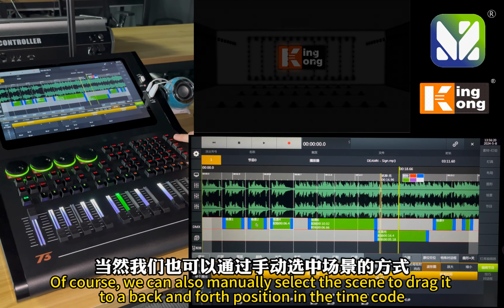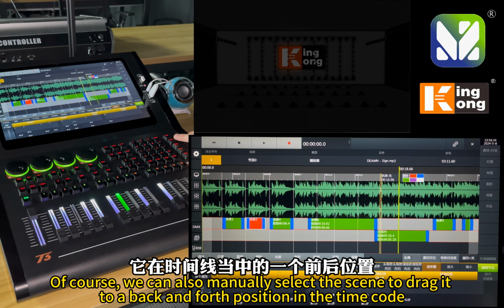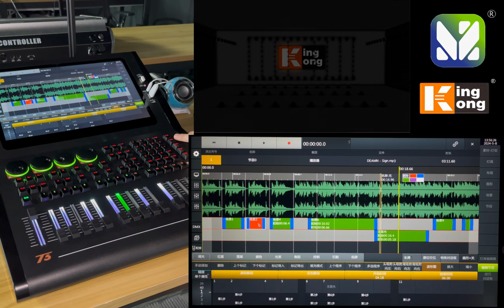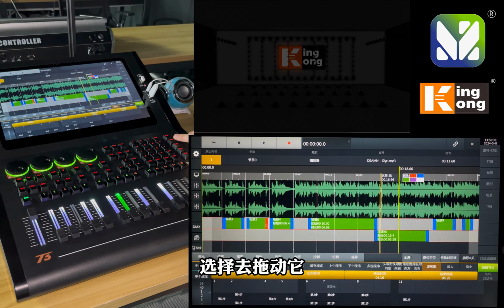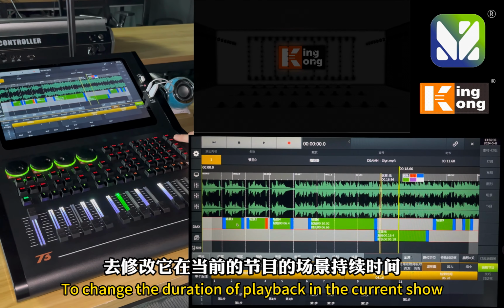Of course, we can also manually select the scene and drag it to a back and forth position in the timecode, including its duration. We can drag the blue part at the start or end to change the duration of playback in the current shot.